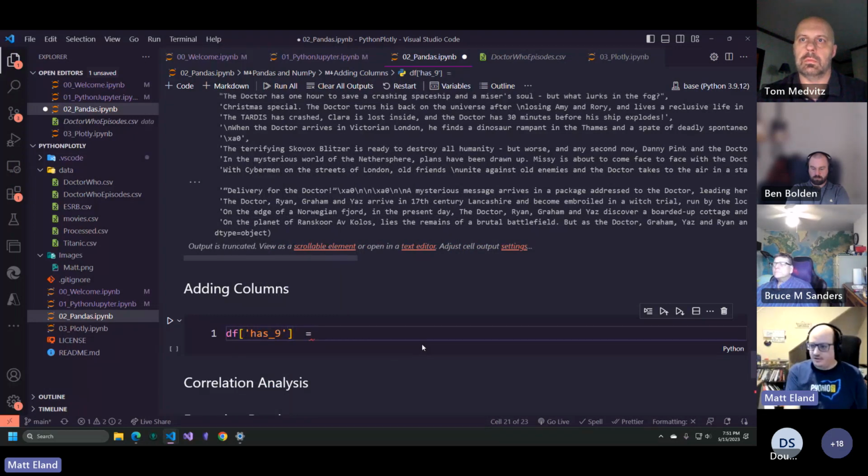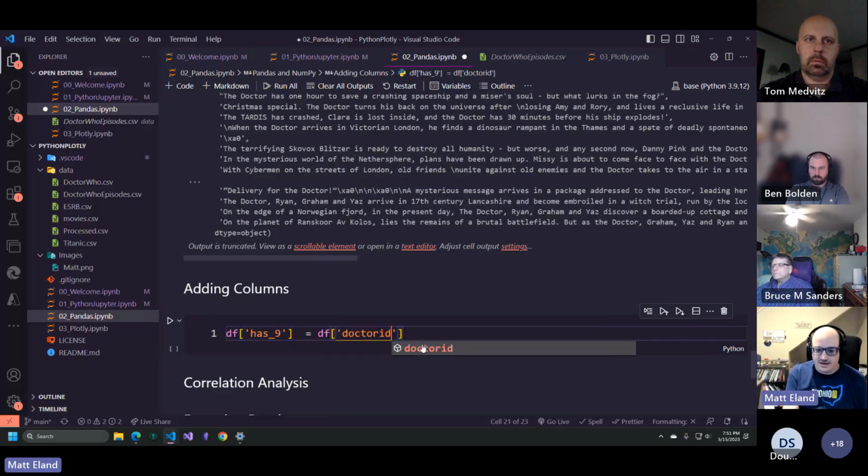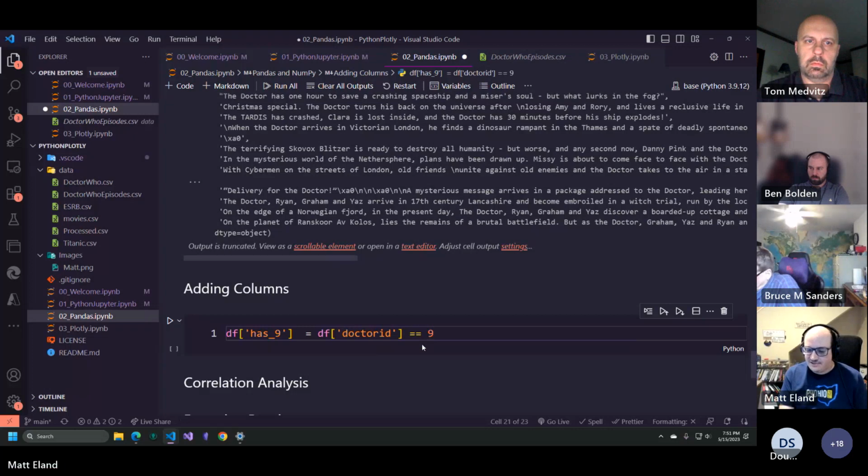I could do one here like this. I can say has 9 is equal to doctor ID is equal to 9. And that's going to actually add in a new column for every row in my data frame with a value of either true or false. So if it was the 9th doctor, that's Christopher Eccleston, it's going to have a true in this new has 9. Otherwise, it will be a false.